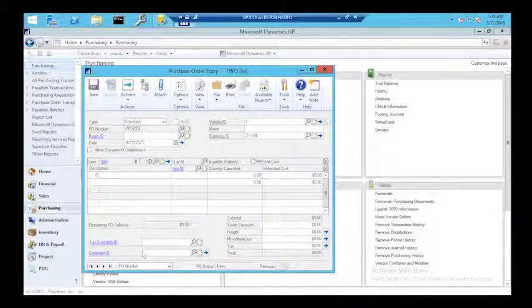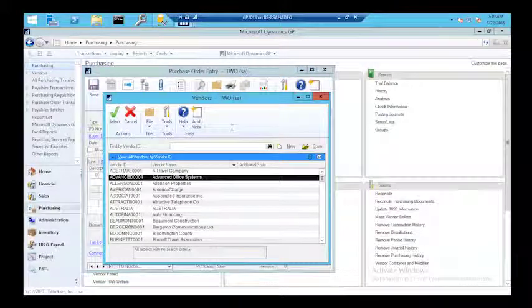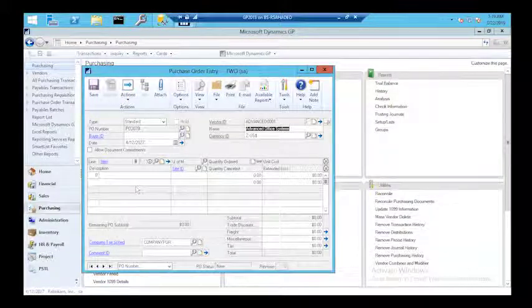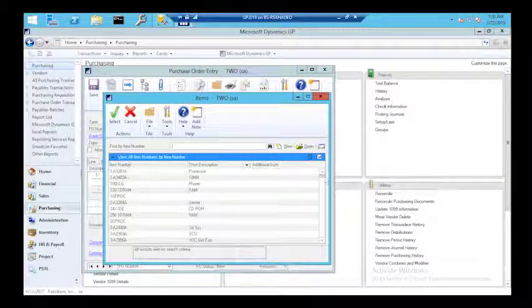All right, so I'll look up for my vendor. For this PO, I'm going to use advanced. And for this PO, I'm going to show you entering an inventory item as well as a non-inventory item. Inventory item means if I go to my lookup list here across from item, I will be able to see the item, search my list and find the item.